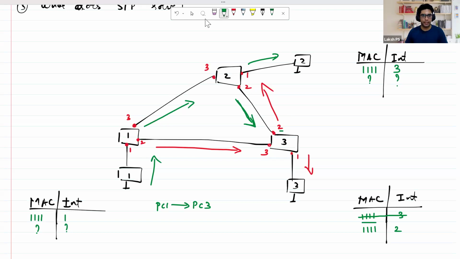Then in the anti-clockwise direction, switch 2 receives the packet. Switch 2 also receives the packet in the same manner, where it says, I have received the same data, but on a different interface. That means it's an updated packet. So 1111 is now received on interface number 2. Now, this particular switch number 3 will also broadcast this back to switch number 1. The packet that is received by switch number 2 in the anti-clockwise direction, switch number 2 is also going to broadcast this packet.